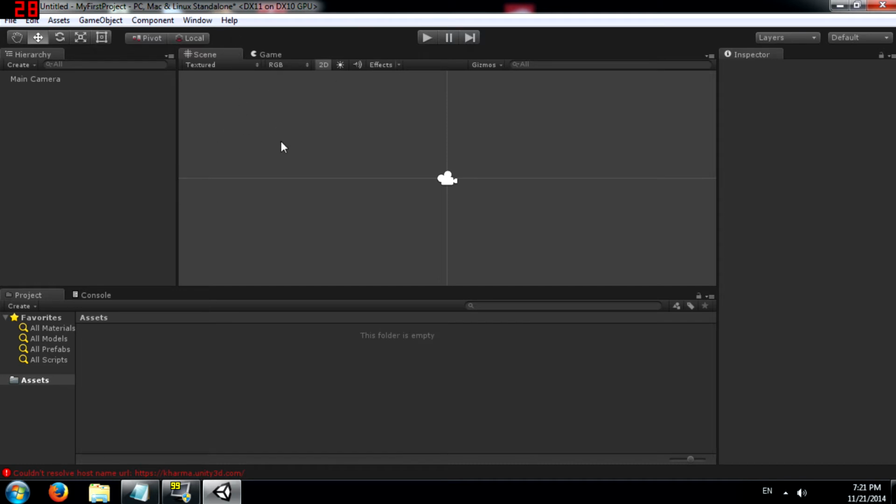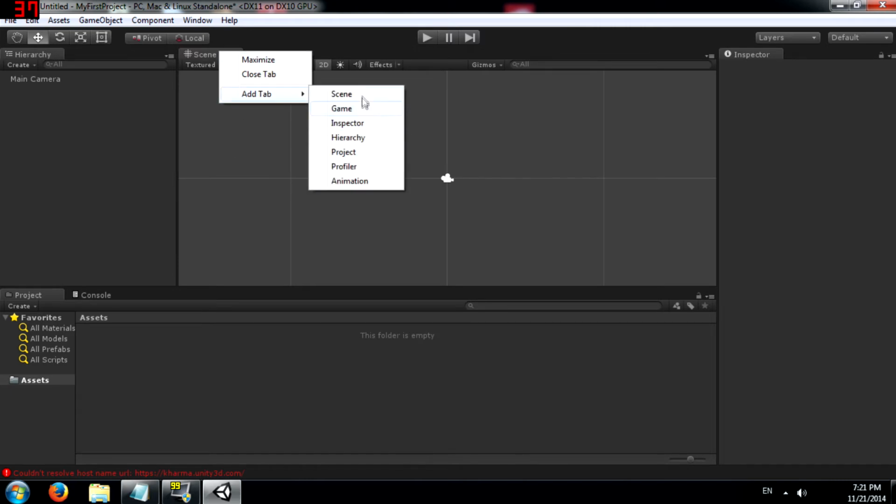Alright, so first let's look at scene view. The scene view is pretty much your workspace. This is where you'll be adding all the objects. Basically, this is where you'll design your level. This is where you'll add colliders. This is where you'll place your images. Next you have, oh, by the way, you can have multiple scene views as well.